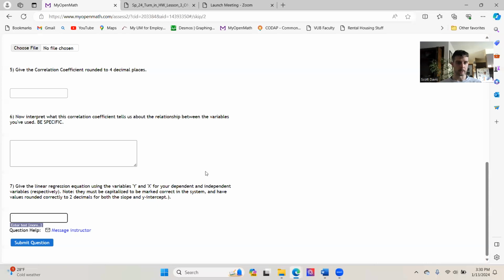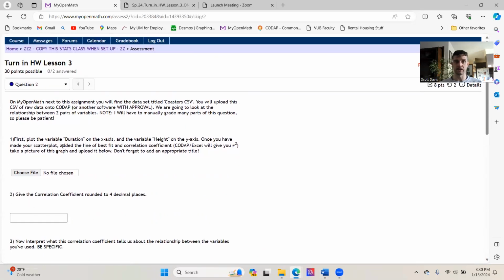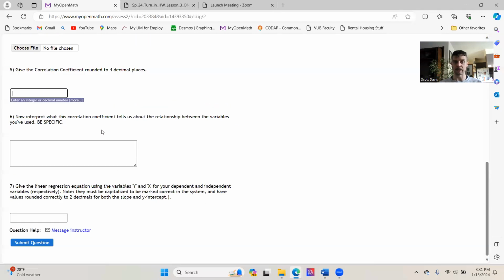So if you have any questions, know that I will have to manually grade these pieces, so don't be surprised if your score increases quite a bit. You might get 0. You might get some points if you have the exact value, but with rounding and stuff, just know that I will be grading these manually when you are done.